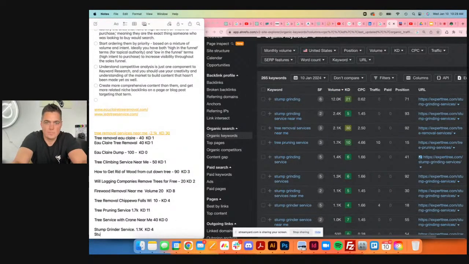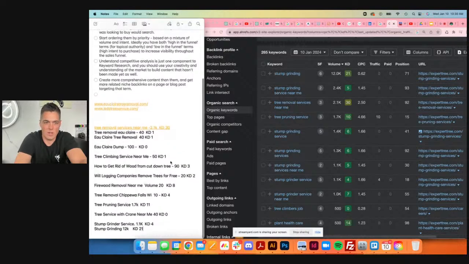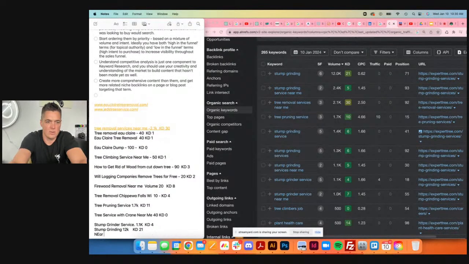Stump grinding. See, this is where we kind of go: we were probably going to do one page for all of these, but stump grinding is 12K. So that's a really good one, right? Keyword difficulty of 21, but I think that's still in range of something we could go after. Stump grinding service near me. I'm just putting in the variations in a topic cluster because we're going after topics, not just keywords, right? Because one page can rank for many keywords. That's the ideal scenario.